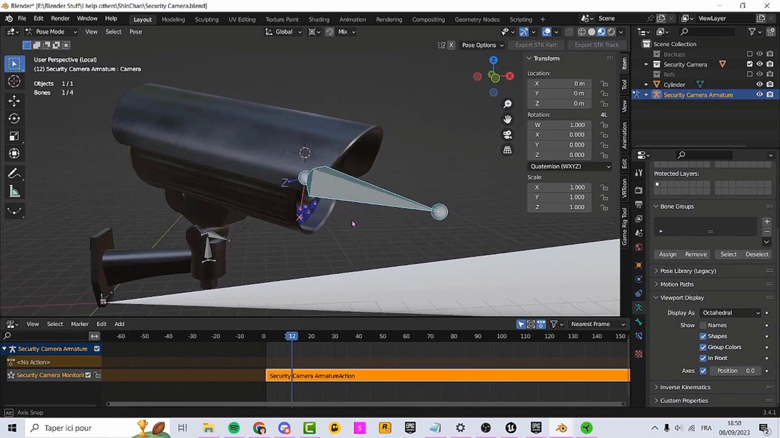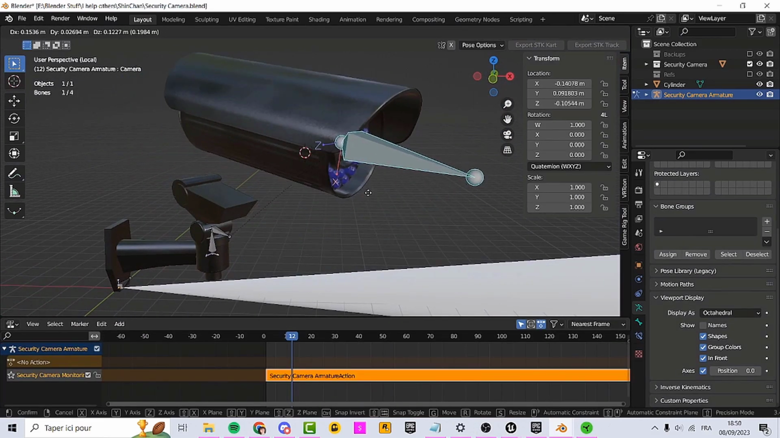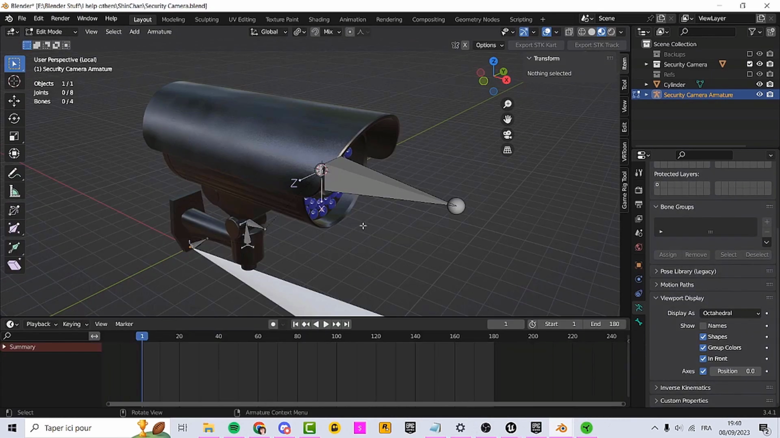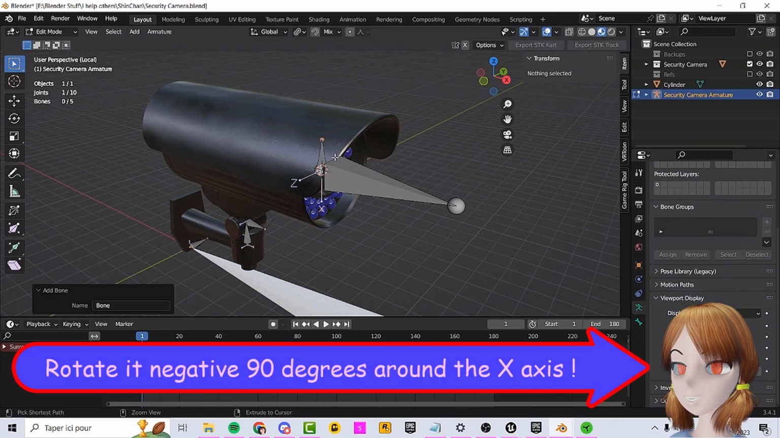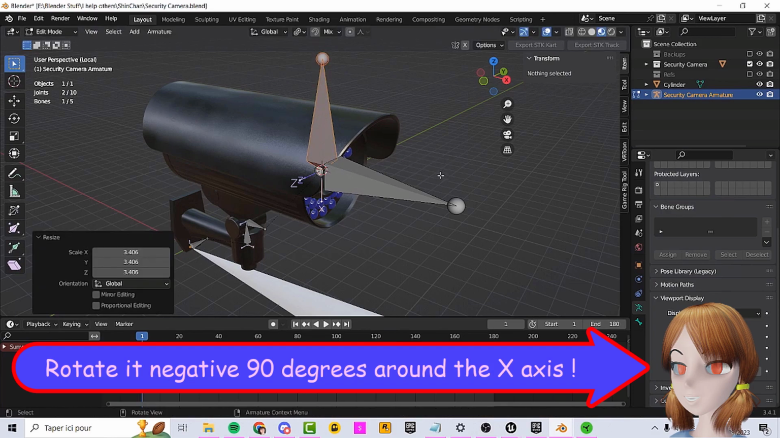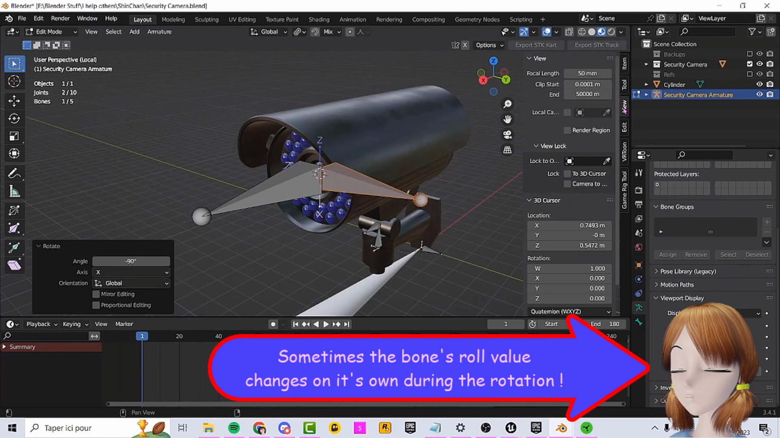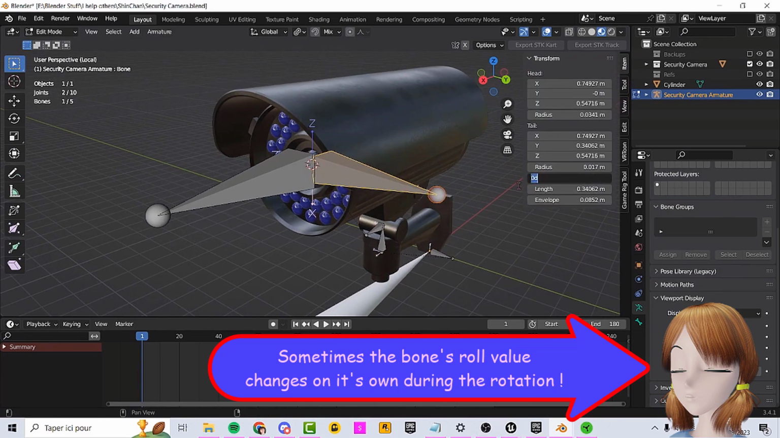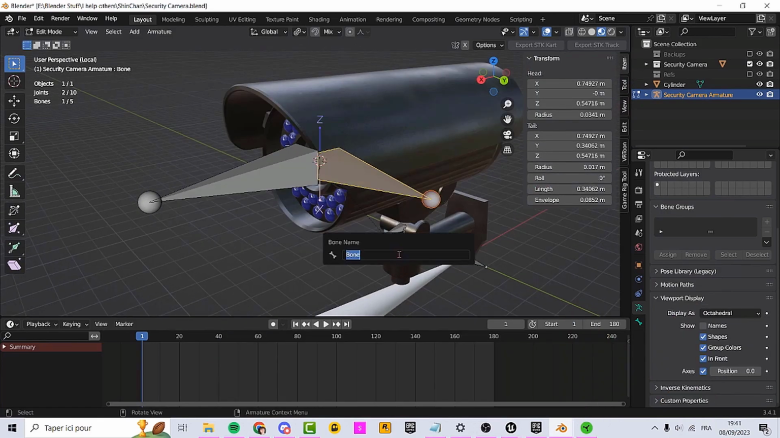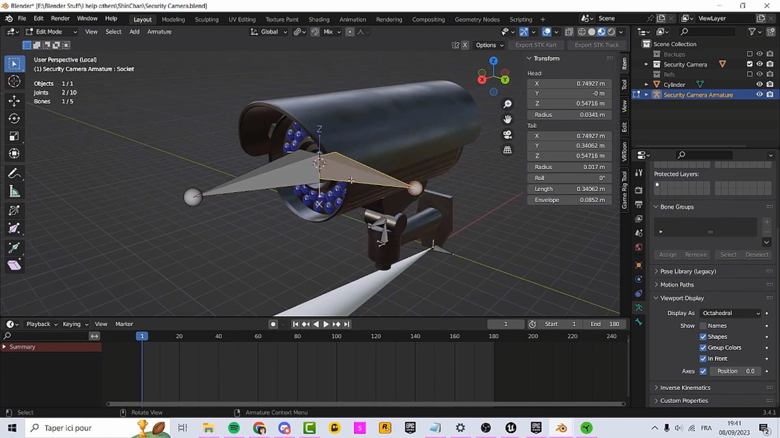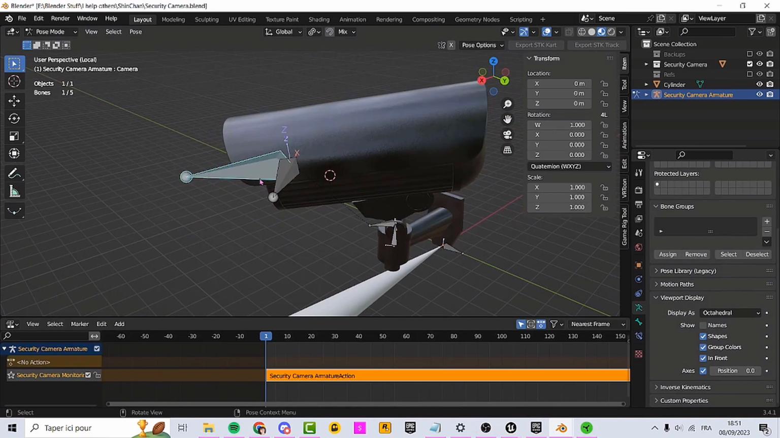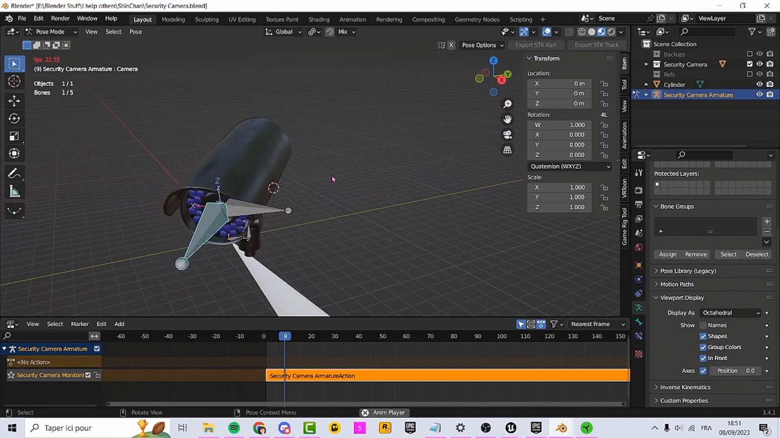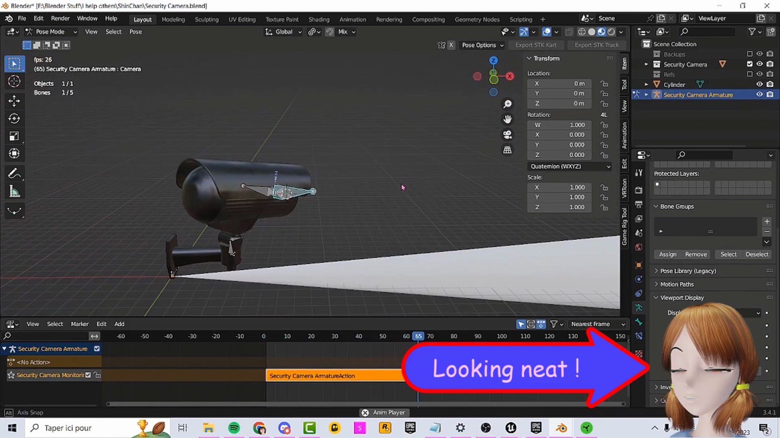So assuming you don't want to rotate your bone, you can create a separate bone and rotate it the proper way. It should be facing the correct way, but just in case, make sure the roll is set to 0. I will rename it socket, but you can name it whatever you like. And attach it to the camera bone so it follows the camera bone movement. So as you can see, the bone is following the camera bone and stays oriented the right way.